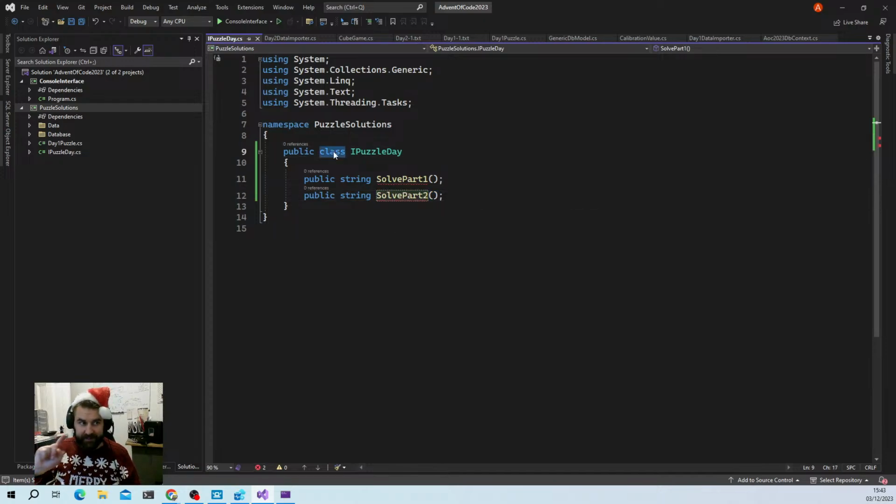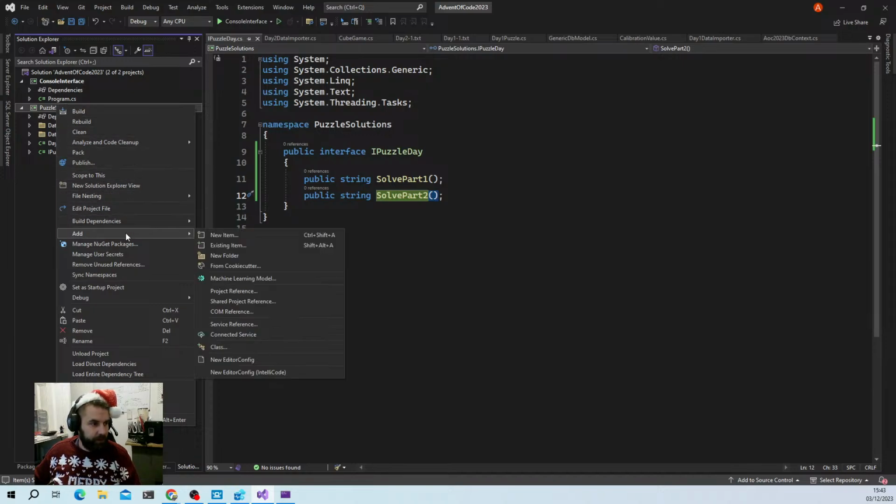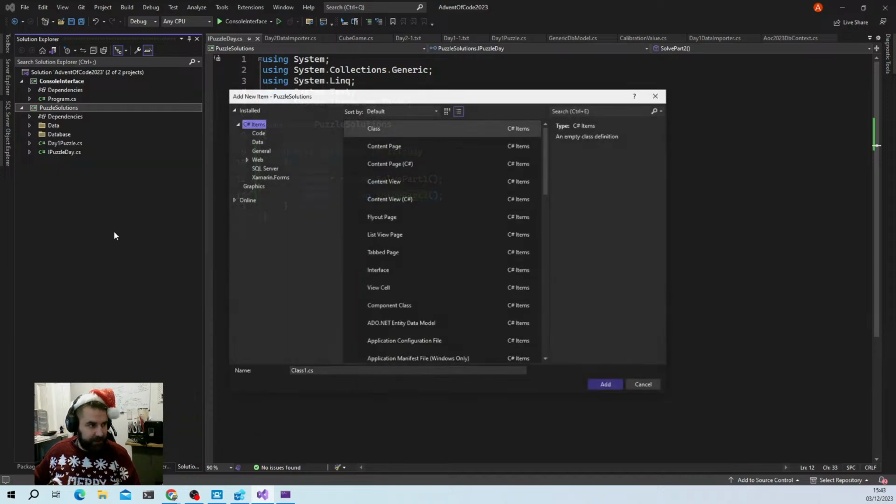It's not a class, it's an interface. So I need to rename this to interface. Then it'll be happy. That's all we need to do for this. We're not actually going to say what solve part 1 does or solve part 2 does. We're just going to say that anything that is an iPuzzleDay must have a solve part 1, must have a solve part 2.